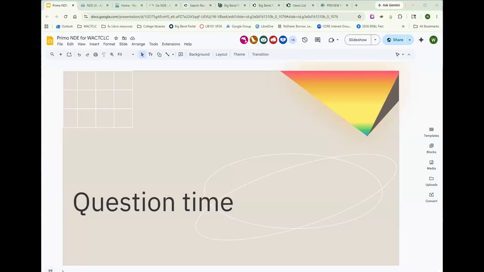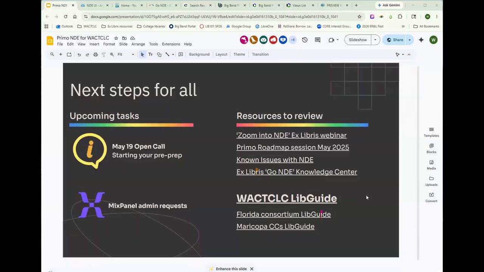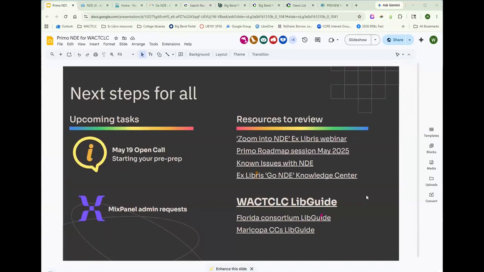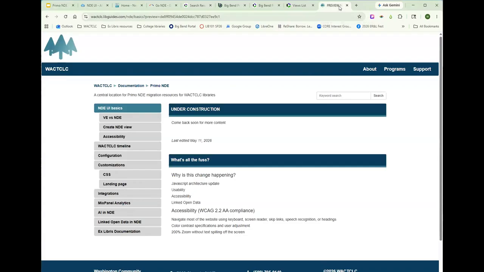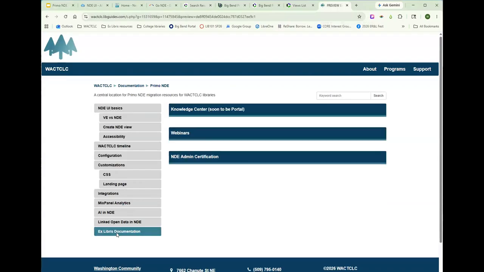So yes. And then these slides, I will make into a PDF, but a lot of these links are real limited in the slides. Like the Ex Libris documentation, I'll be putting all of Yoel's webinars in here. I'll be putting the Knowledge Center articles and then the portal articles in here.